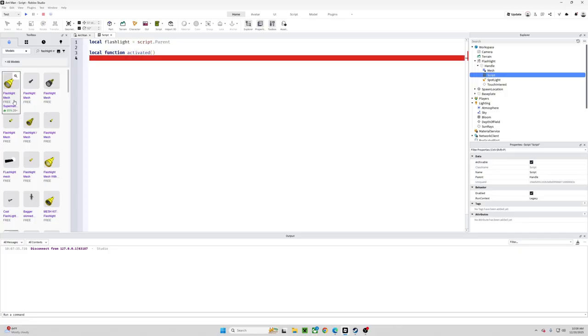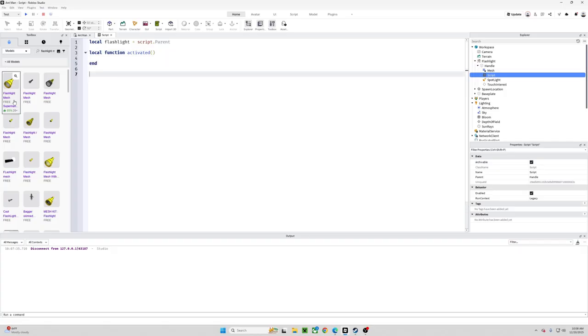This will control whenever our flashlight is activated, and we're going to do flashlight.parent.activated, and then we're going to connect the function activated. And we don't need quotes actually here, we just need activated. So the dot activated after flashlight.parent means whenever we have the tool and we press on it to activate the tool, it will run.